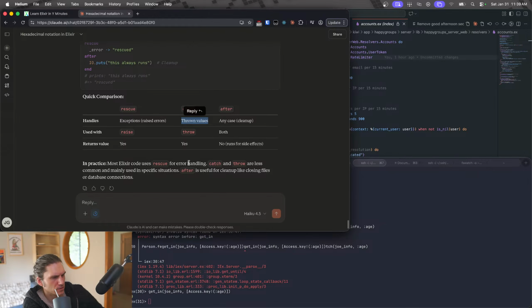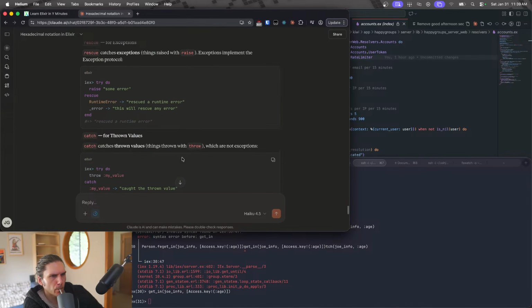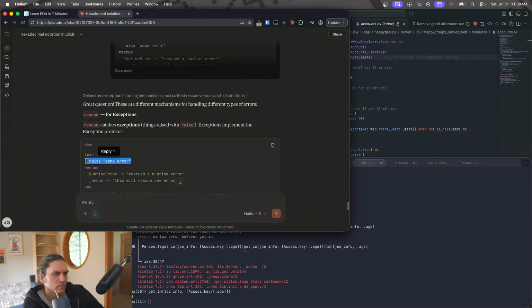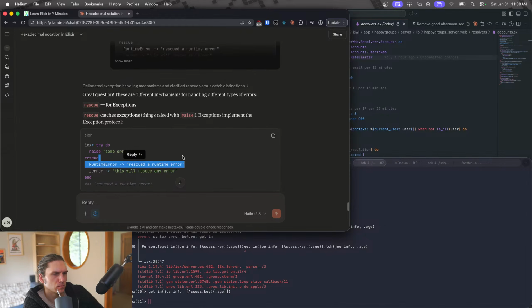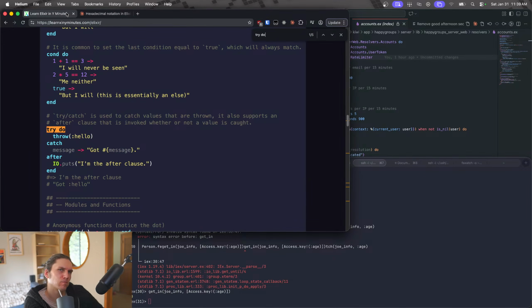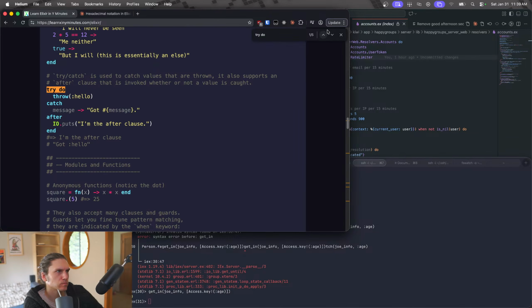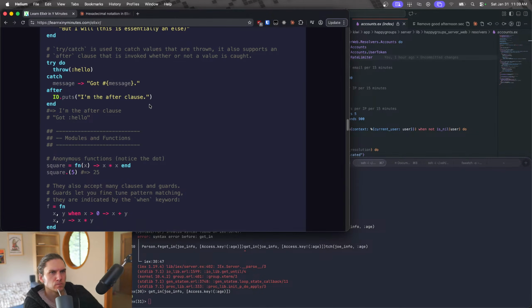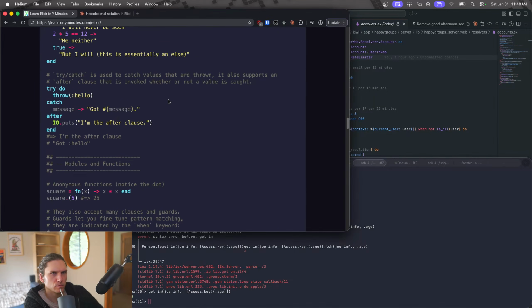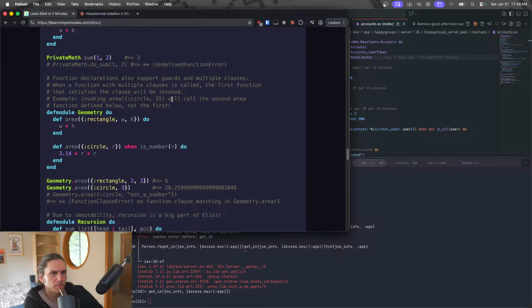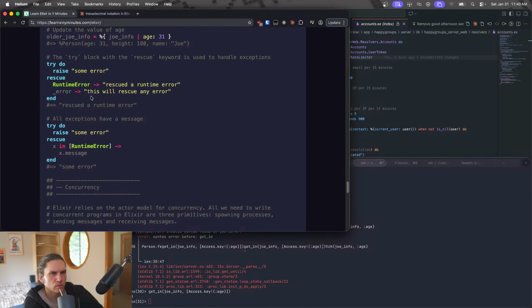Most Elixir code uses rescue for error handling. Catch and throw are less common, mainly used for specific situations. After is useful for cleanup, like closing files or database connections. All exceptions have a message.